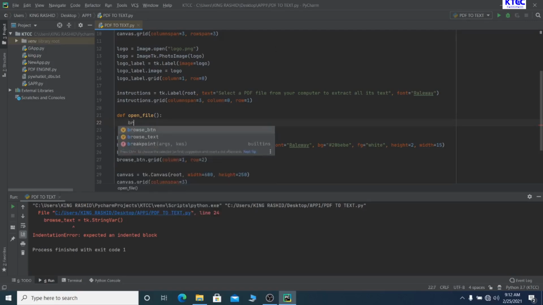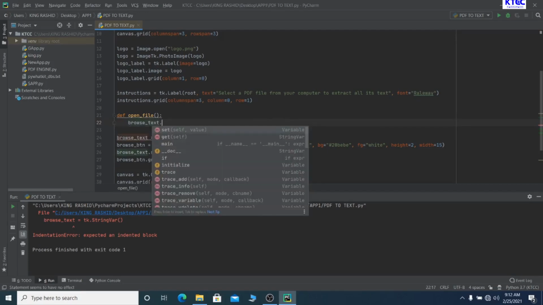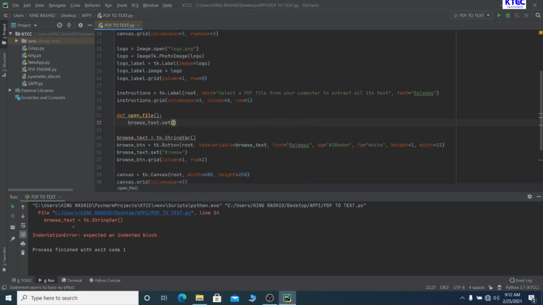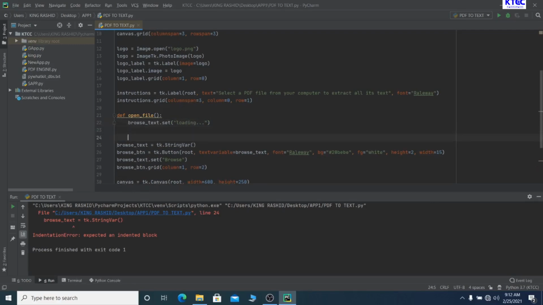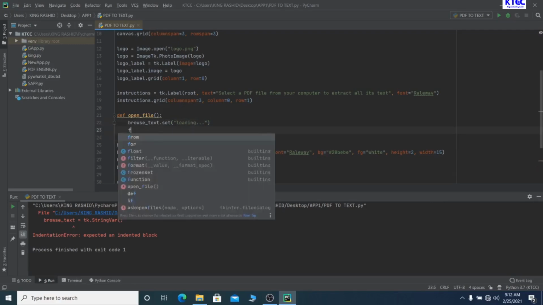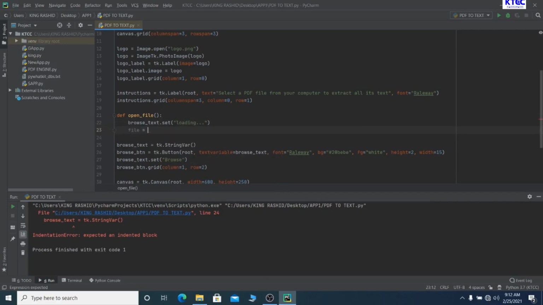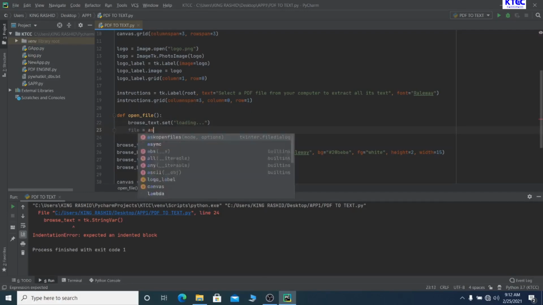So we call on the browse_text.set, and we want to set the text there to loading, something like this, so that whenever the file is being loaded into the app, we see this text appearing on the browse button saying loading. So we want to declare another variable called file. Then we assign it equal to askopenfile.